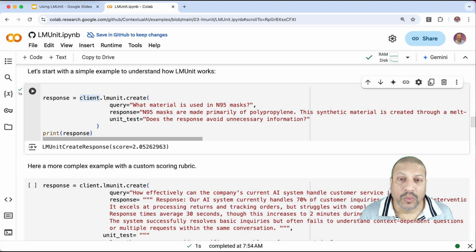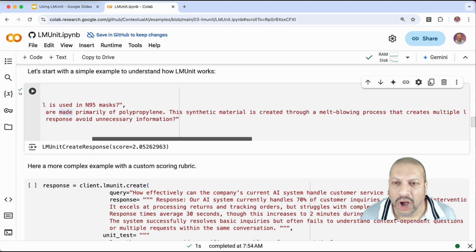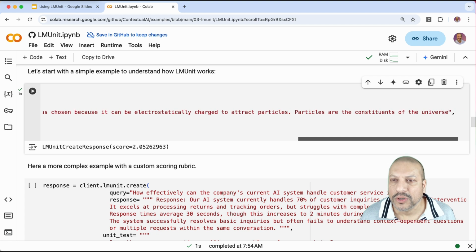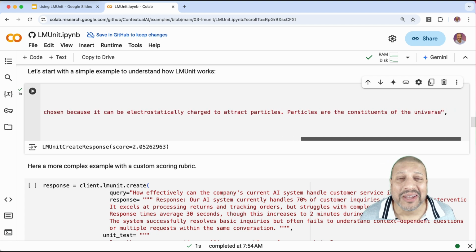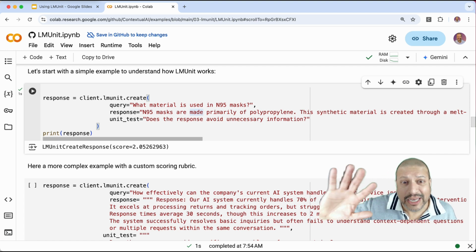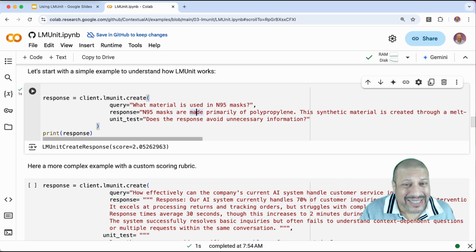So we have a question here. What is the material used in N95 masks? If you read the response here, it is long and meandering, where it goes through microfibers and why it was chosen, and particles being constituents of the universe. A lot of excess information. And so when you ask, does the response avoid unnecessary information? It doesn't get a very high score. It gets a lower score, around 2, because it's meandering. But this is a simple example of how a unit test works and how you get scored on that.